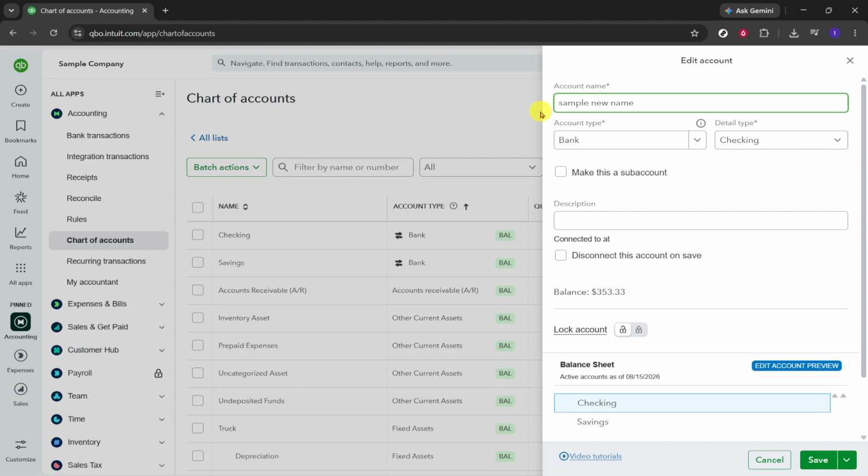Once you have entered the updated name and confirmed it looks correct, click Save. This applies the change and updates the account name in your chart of accounts. That's all it takes to rename an account in QuickBooks Online. After saving, it is a good idea to quickly review the list to confirm the new name appears correctly. This helps ensure everything is updated as expected and keeps your books organized moving forward.